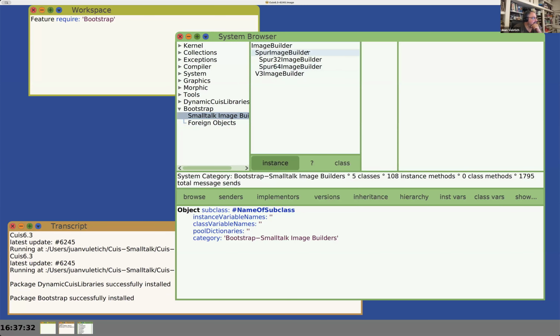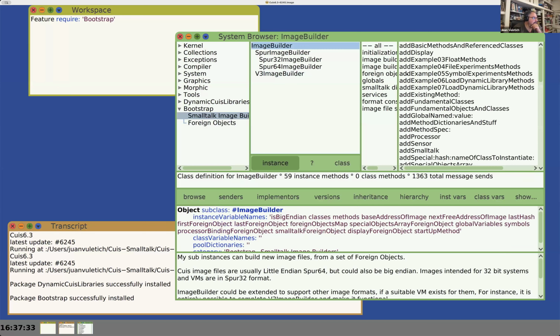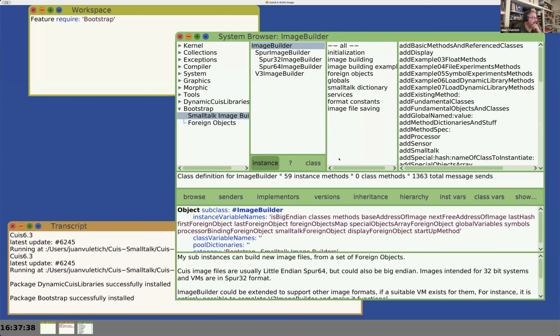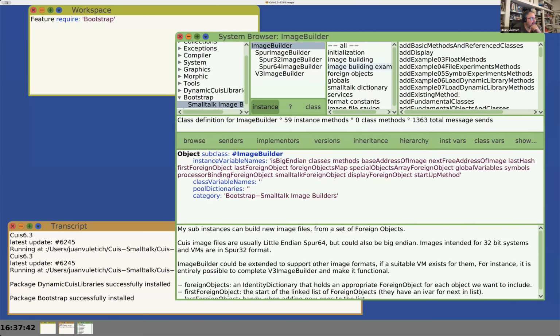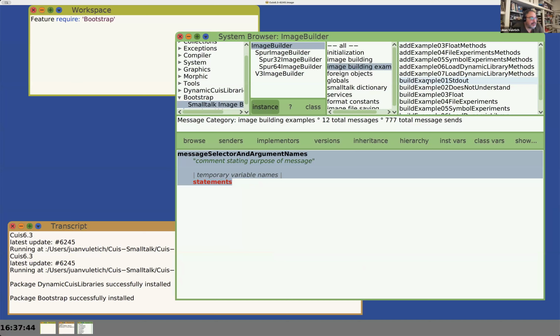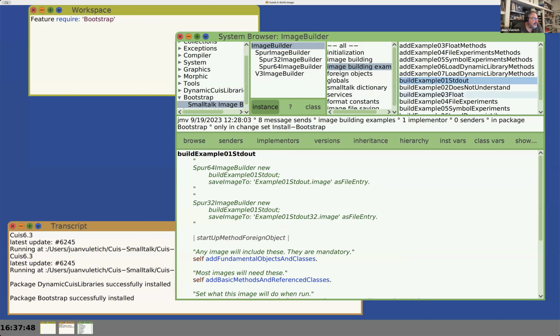Something we can do is to bootstrap an image and see how that works. So we have several sample images that can be bootstrapped. This is the simplest one. It's called example 01, okay? And let me show you the code that builds this image.